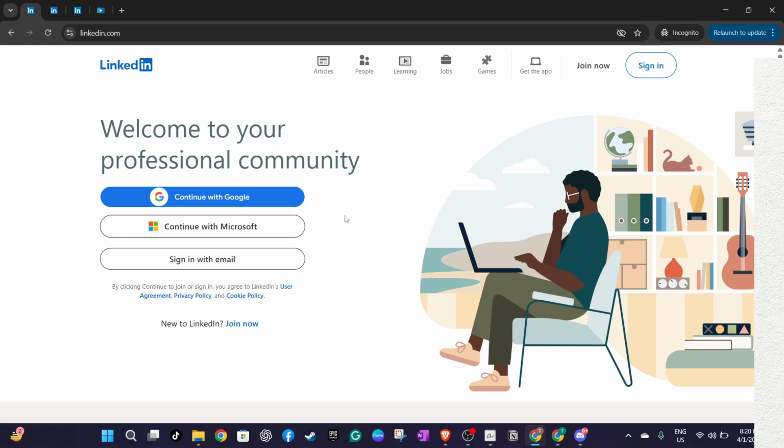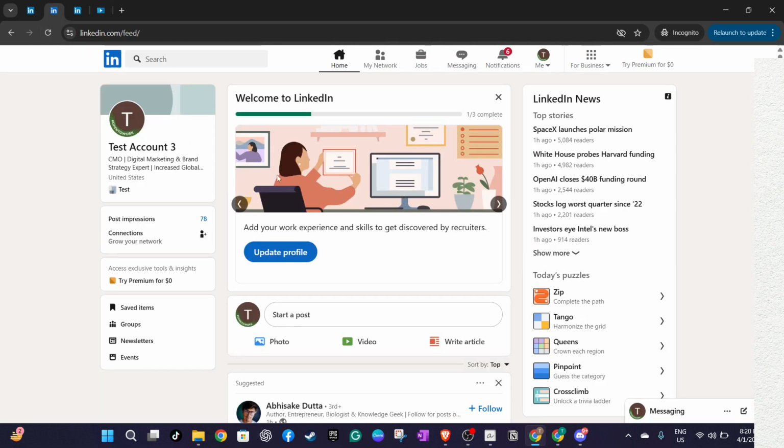Once you're logged in, glance up to the top of your LinkedIn homepage and click on the Me icon. In the drop-down menu that appears, select View Profile. This will lead you directly to your profile page, where you can start making some impactful edits.